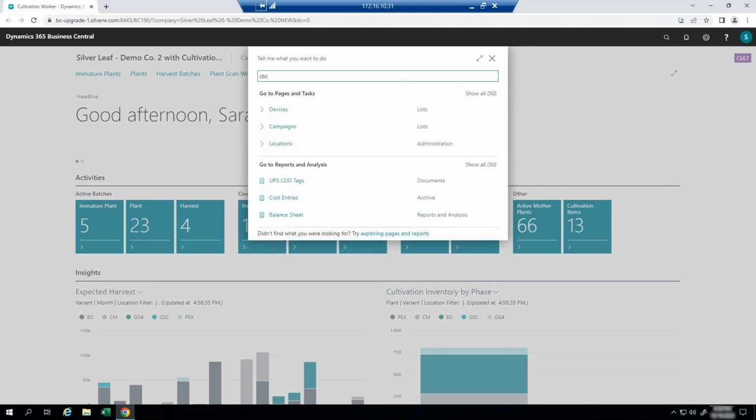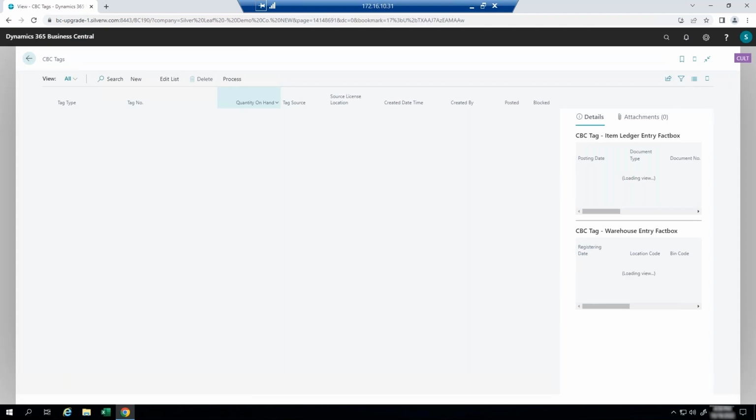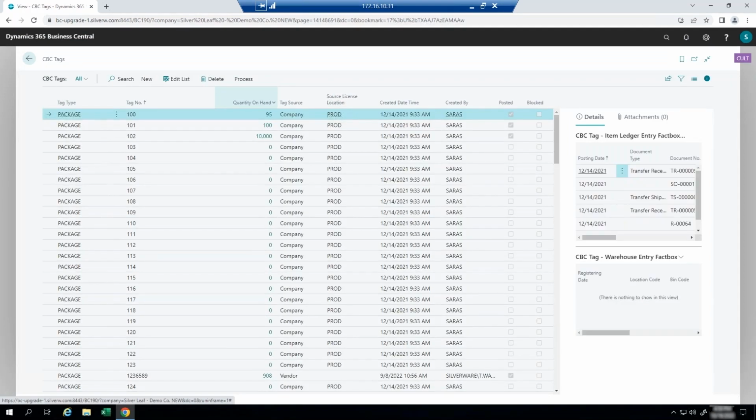If you're in a Metrc state or a non-Metrc state, you'll create the tags that you're, well, actually, you don't have to go through this process. Okay, let's start over. Sorry.